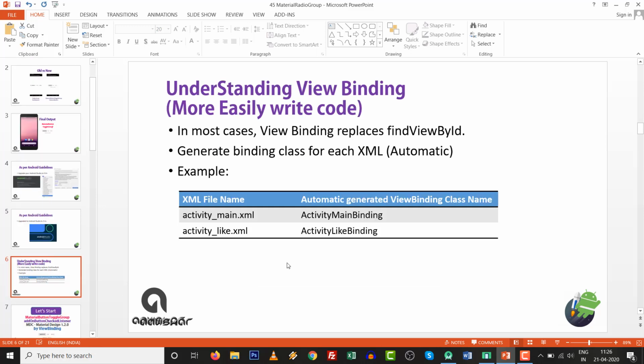For understanding, why are we using view binding? Because it replaces findViewById and automatically builds the generated class on the basis of the XML layout. Likewise, if activity_main.xml is the file name of the layout, then ActivityMainBinding will be automatically generated as the view binding class name. If it is activity_like.xml, ActivityLikeBinding will be automatically generated as the class name.